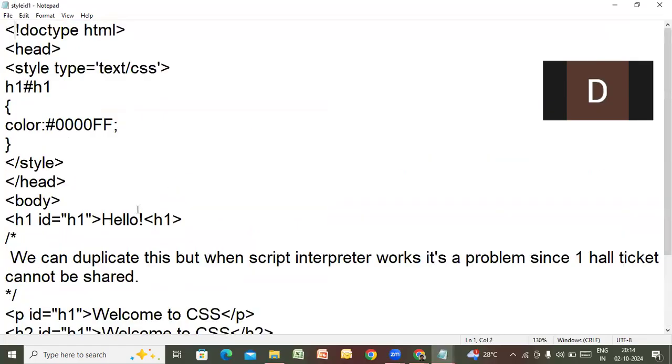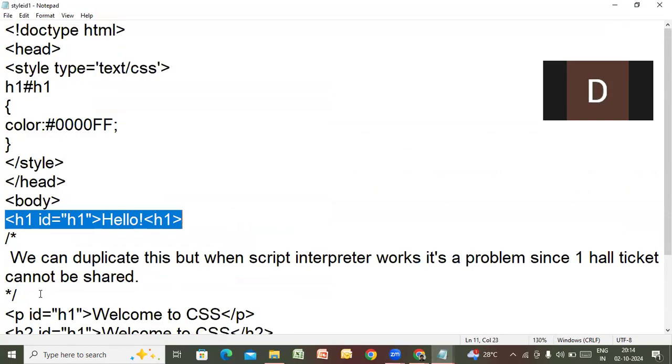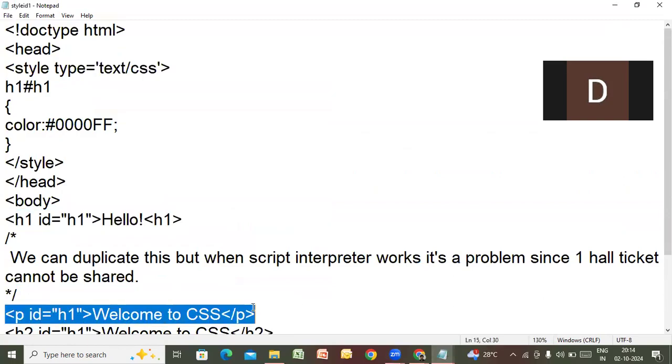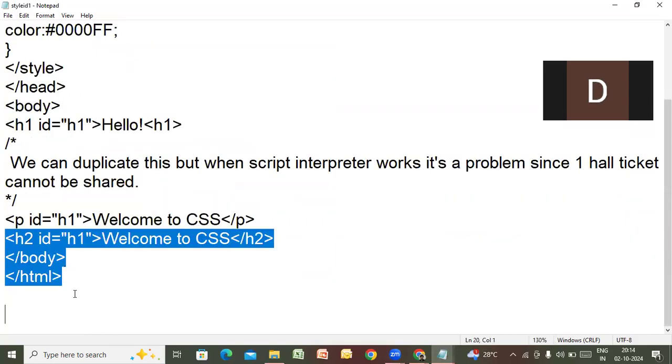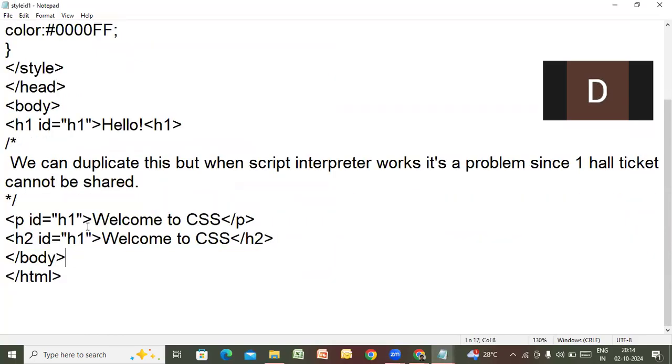See here what we have done. I took h1 heading 1 style, and paragraph and heading 2 style. h1 text is different, paragraph and h2 are having the same text. Okay, done. 3 different things should come, and they came.